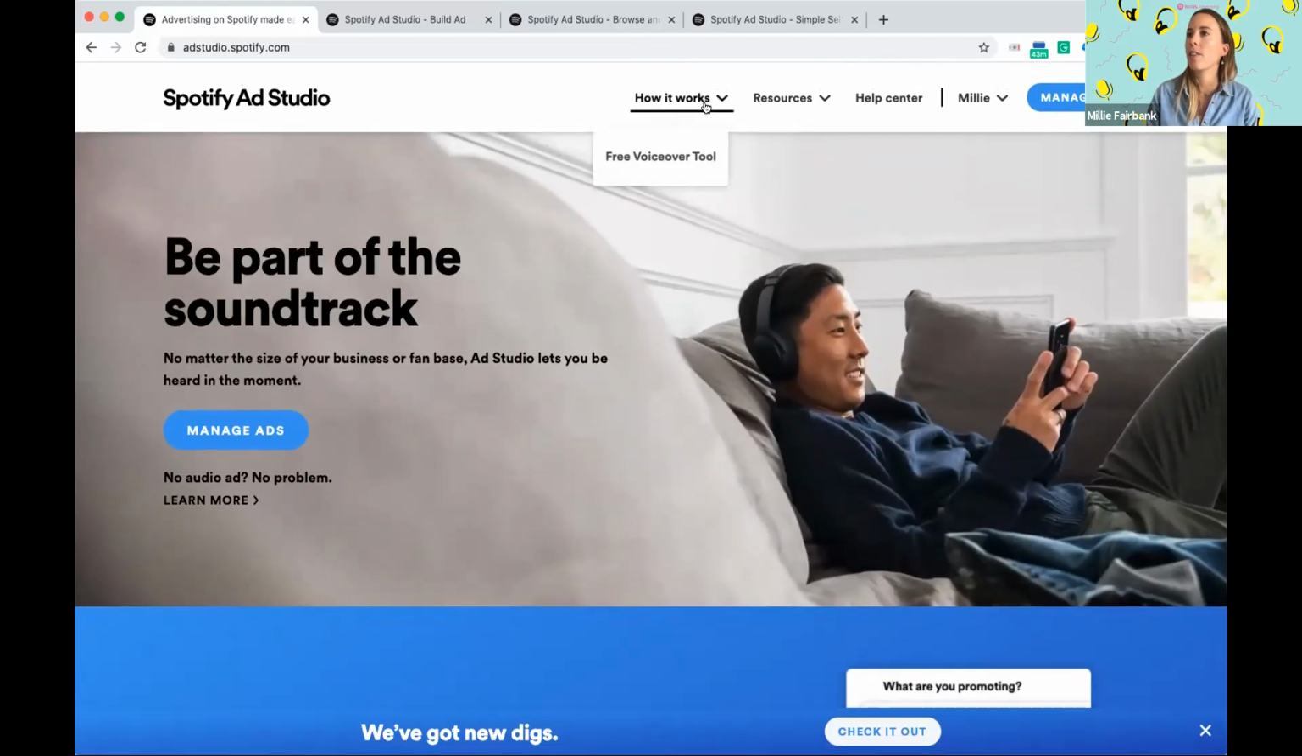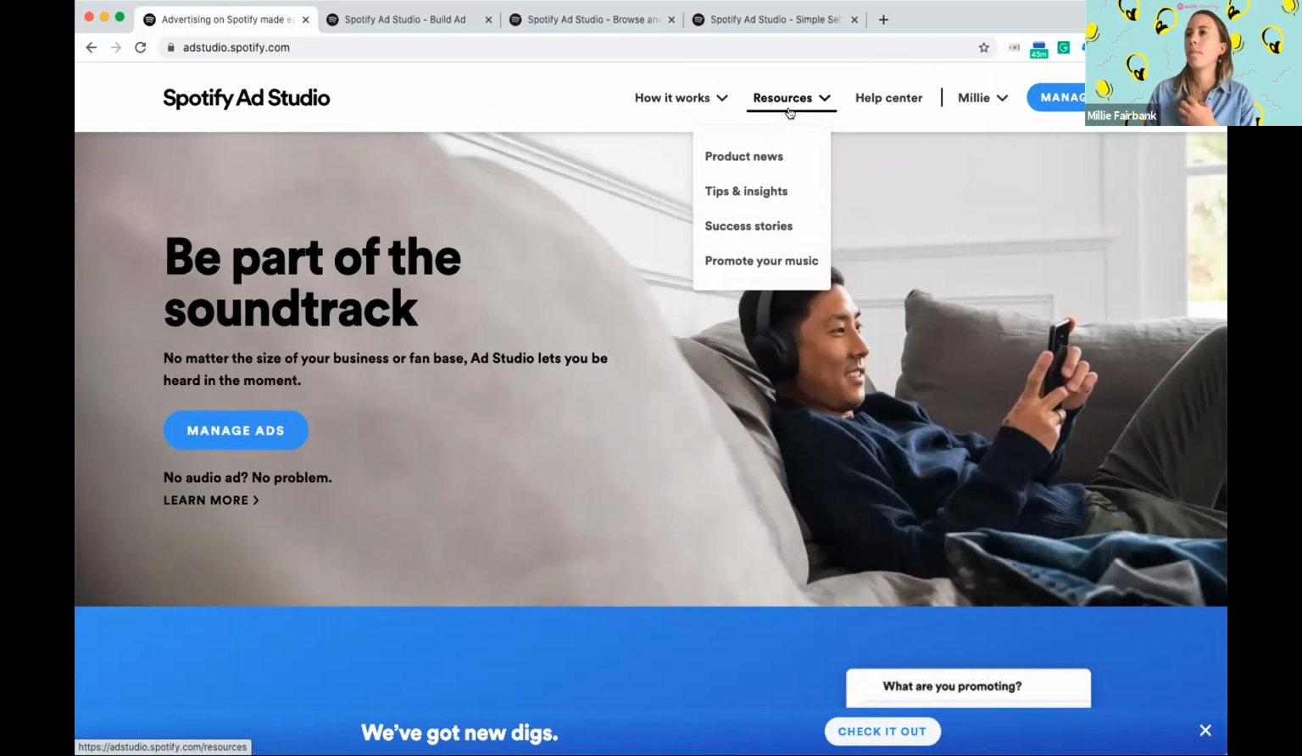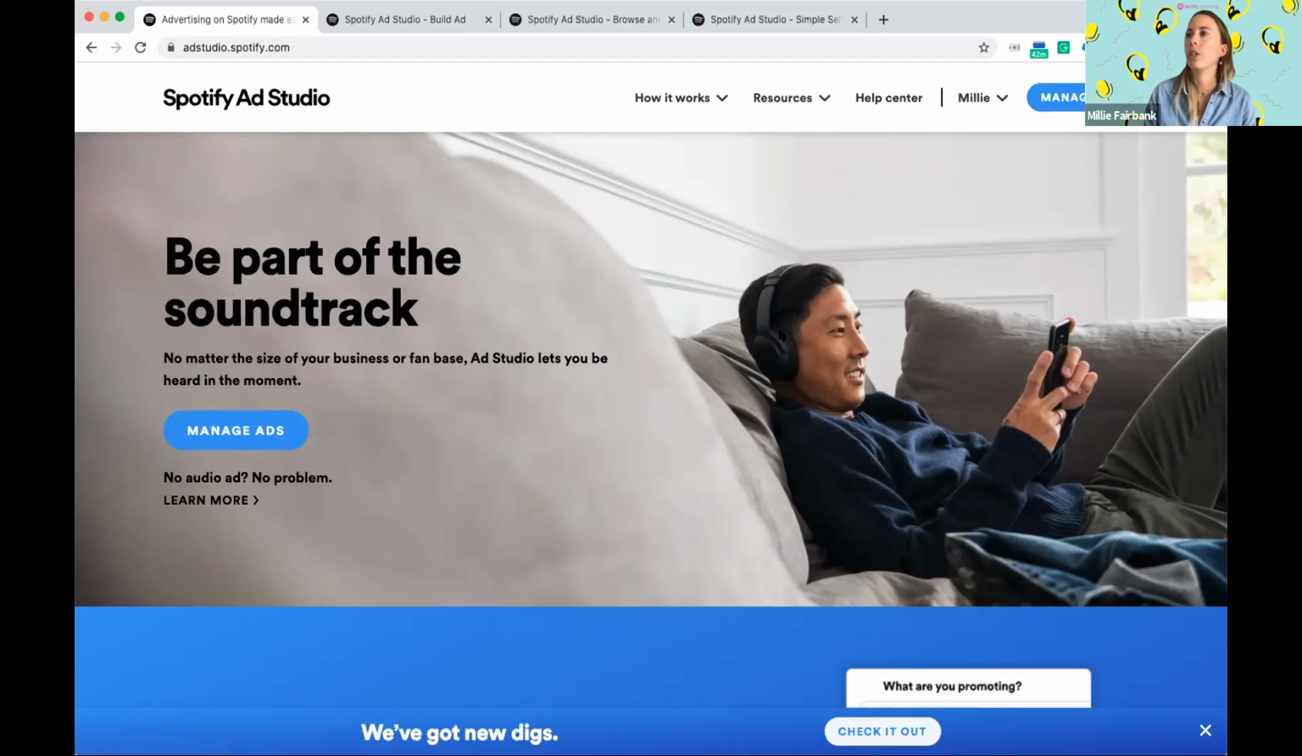And you can see here at the top some insights as to how our free voiceover tool works, some additional resources in terms of product news, tips and insights, success stories, and specifically for labels, how to promote your music. And then some really great FAQs within our help center, some frequent questions that we constantly get into our account management team. So definitely check all of this out.